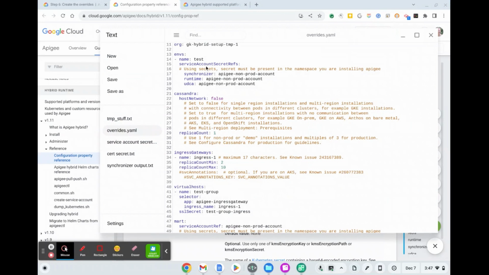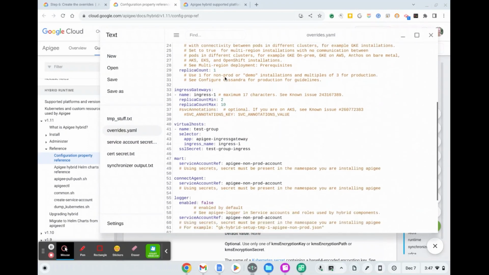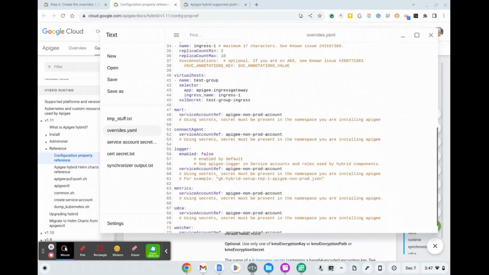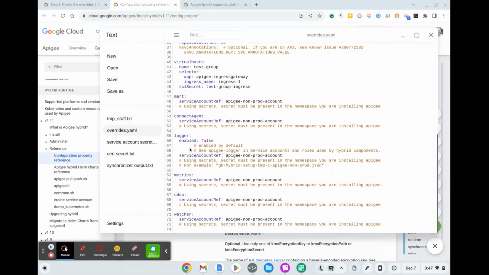What you'll see here is that we've got the service account refs, and we're saying all of these are using the apigee-non-prod-account secret. We're configuring Cassandra, ingress gateways, and our virtual host, which is test group. Test group ingress is that secret that we created before. Again, we're using the SSL secret here as opposed to a file. And for each of the different components that need a service account, we're just giving the service account ref with the name of that apigee-non-prod-account secret. So that's what our overrides looks like.